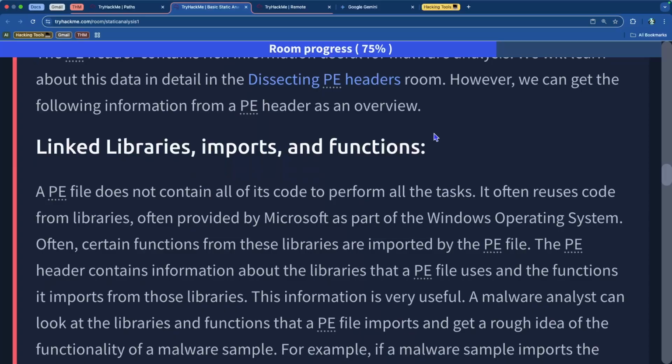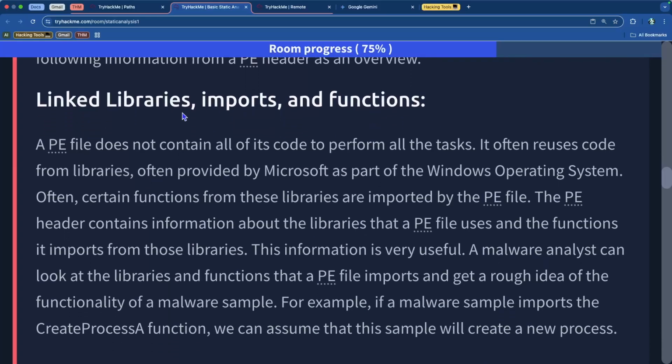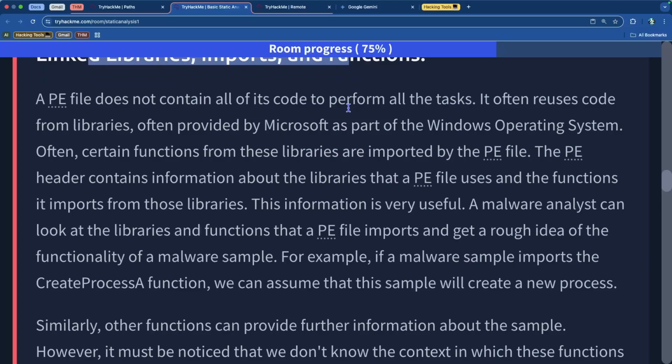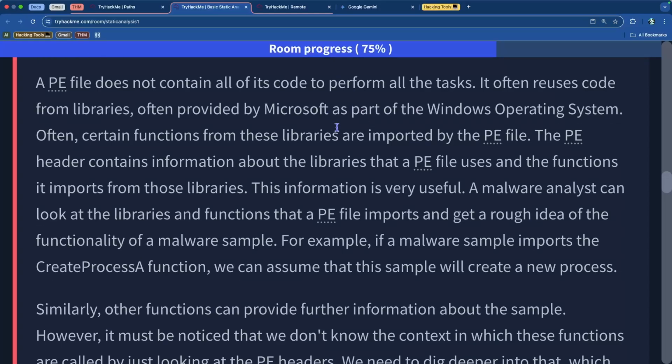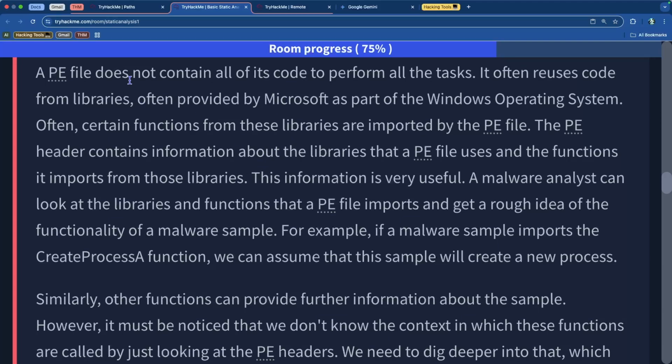So it would actually list all of the different elements that are being imported, the linked libraries and imports and functions that are being pulled into the executable file. And it's inside of the header. So all of that stuff that's being imported, I think it was under the descriptions or something like that, where we actually saw it. The PE file doesn't contain all the code, so it reuses code from libraries and it imports them, right? And a lot of these things are a native part of the Windows operating system, and the functions from these libraries are imported, and the header contains the information about the libraries that the executable is using, and the functions that are being imported from those libraries.